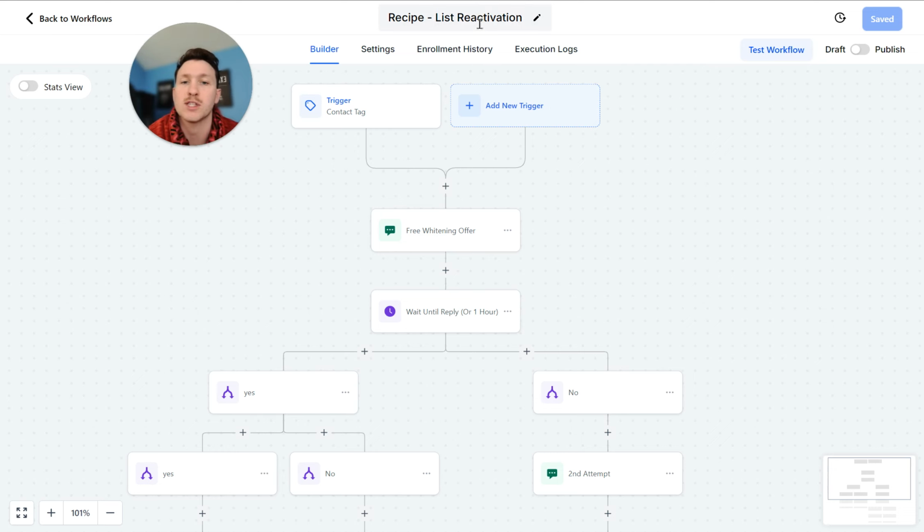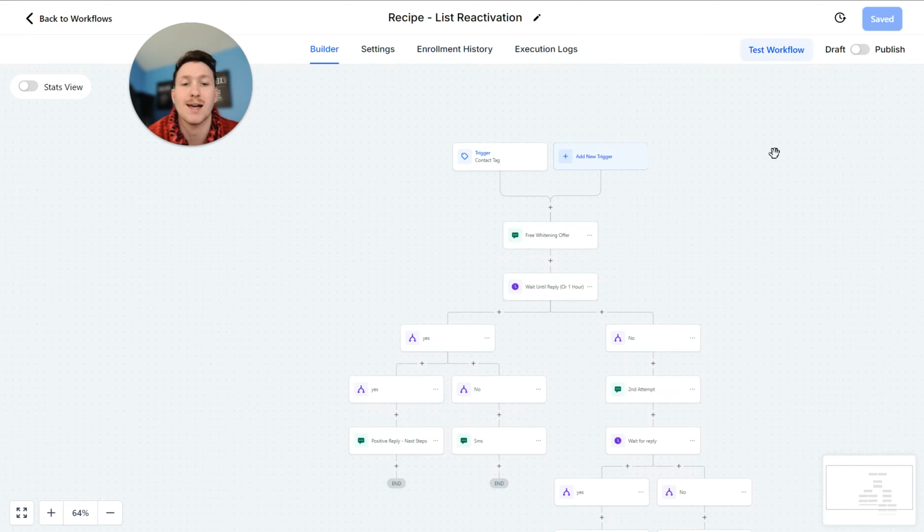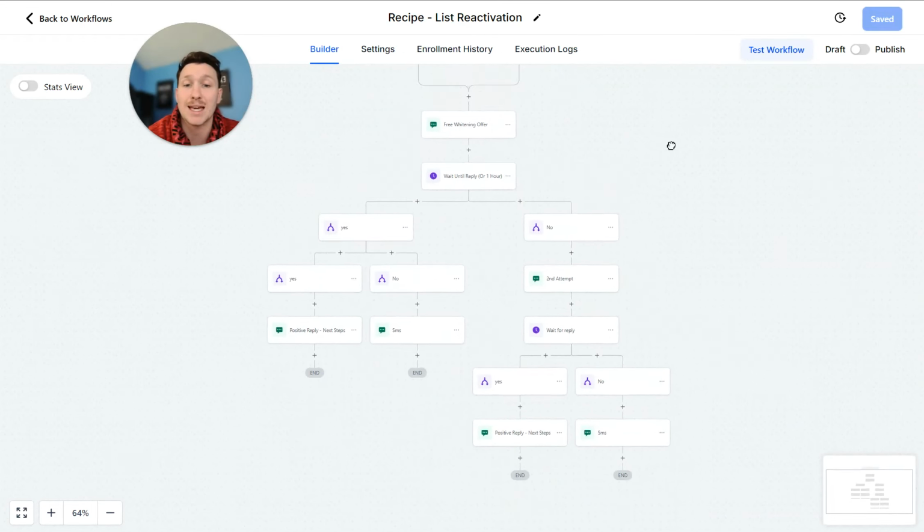Okay, so here we are. So first things first, name it properly. You can put client name / database list reactivation. So put whatever you want there. And then the first thing we're going to do, I'm just going to show you kind of what this looks like here. It's basically a big automation.